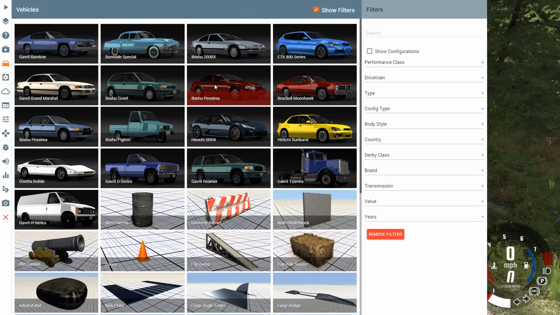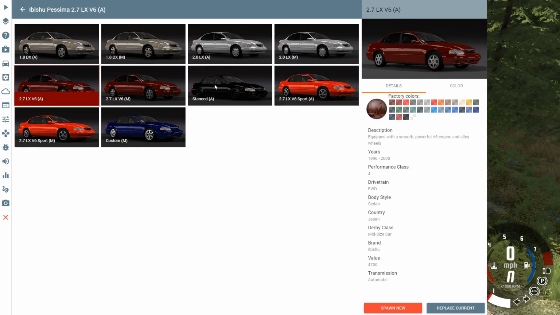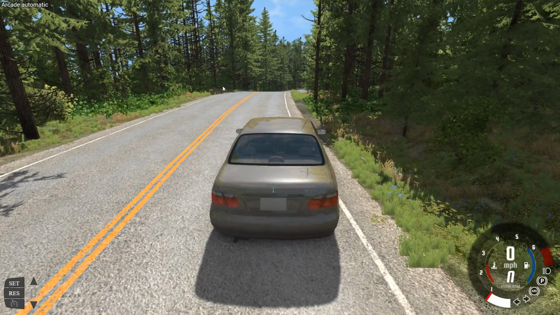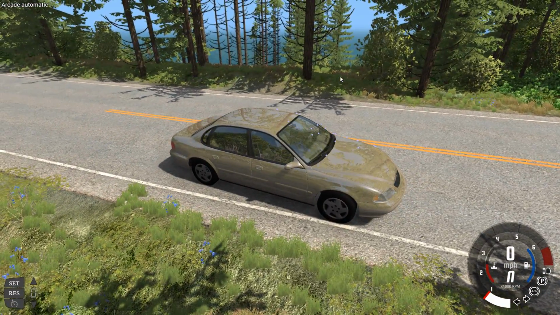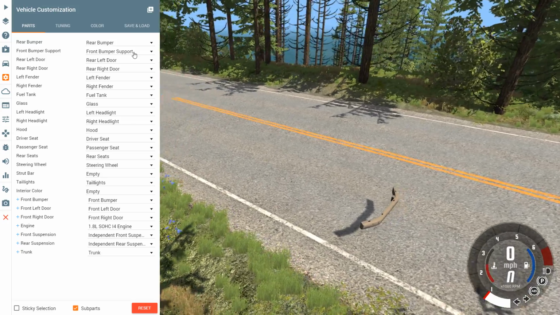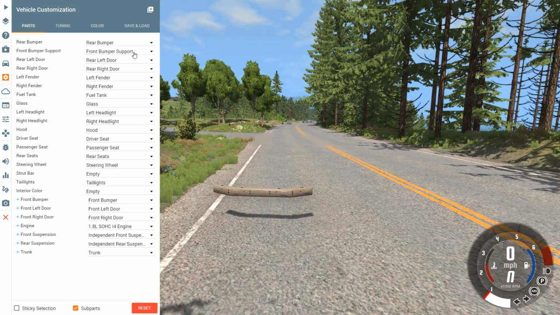Next up is the new Pessima. And this one has a bumper bar reinforcement as a separate part. The bumper bar is a part that's kind of inside the bumper that's just there as a support or reinforcement for it. You can see that's what it is.